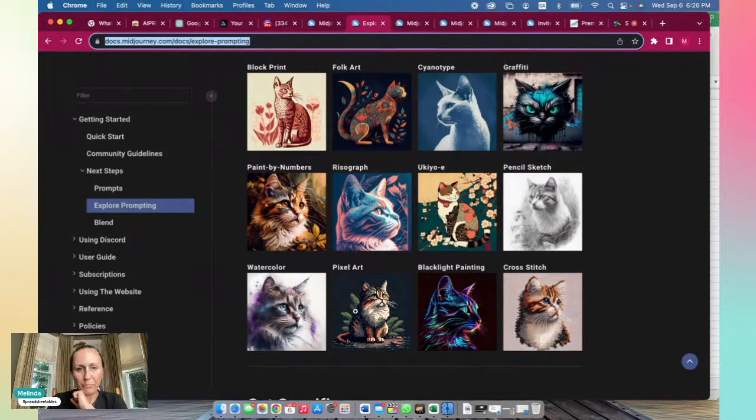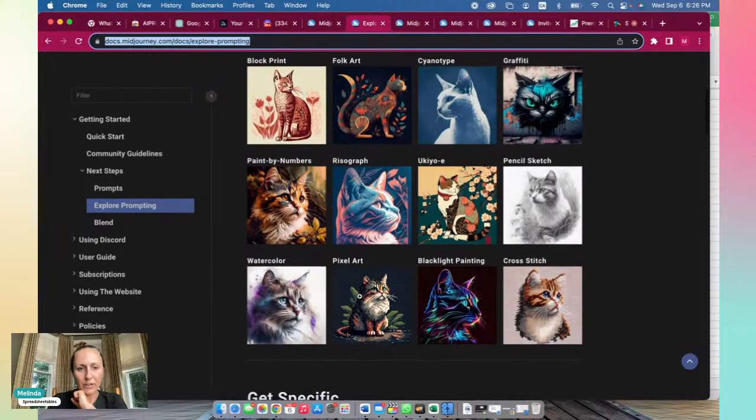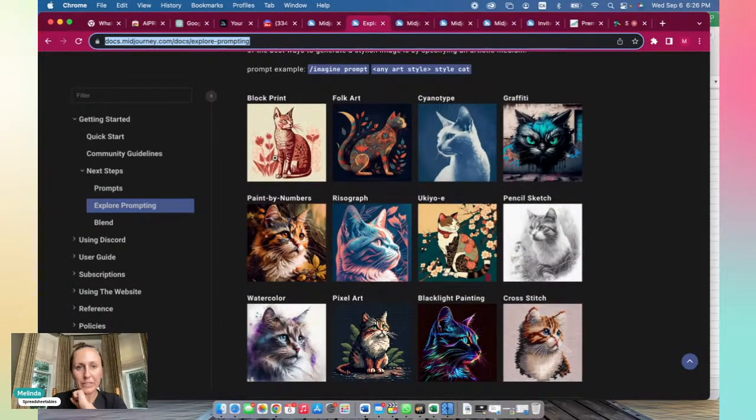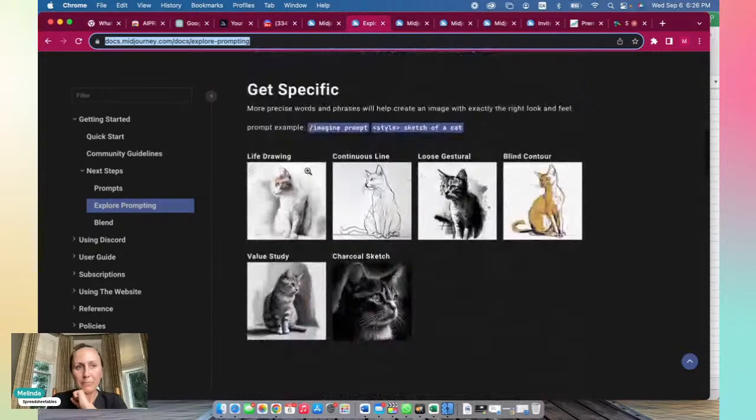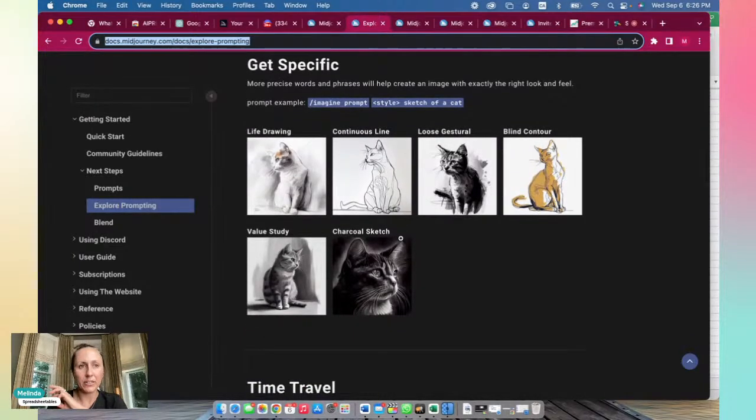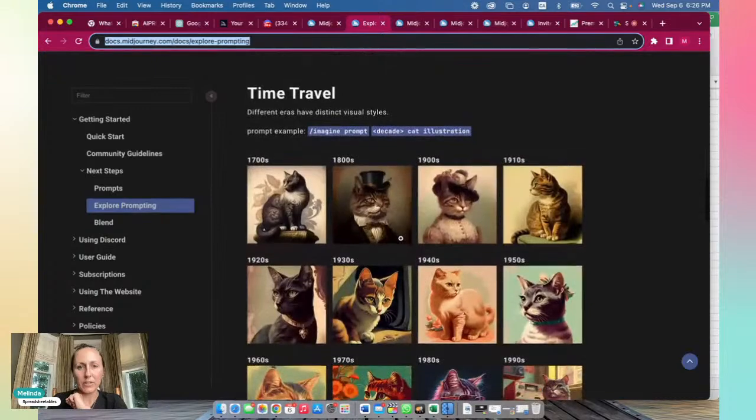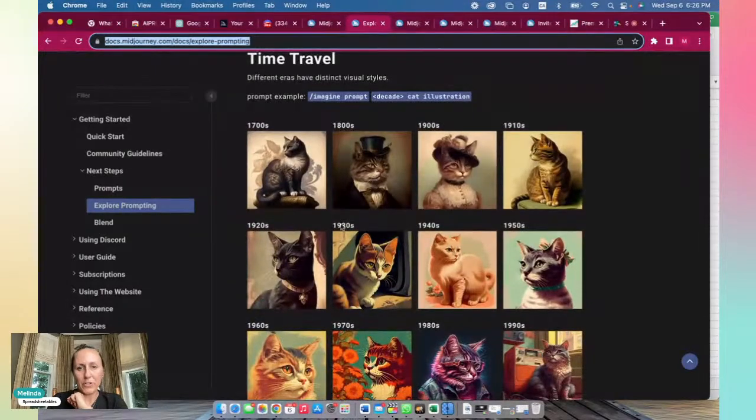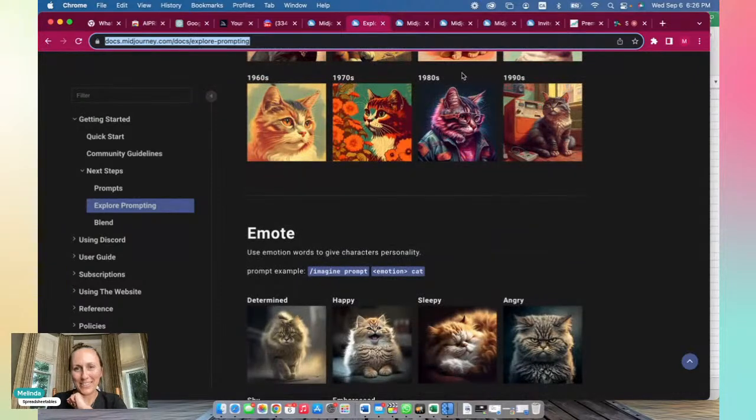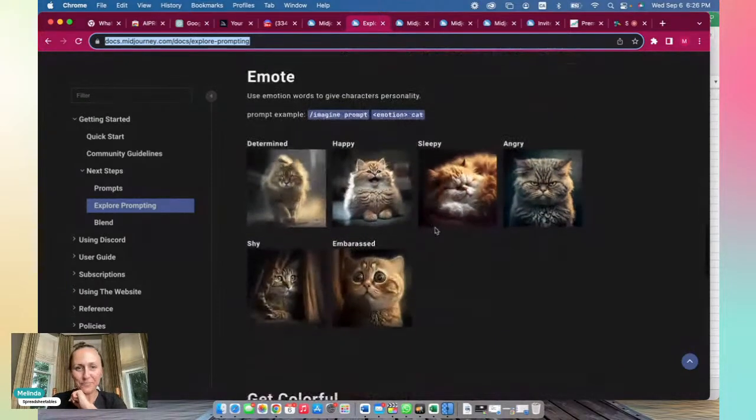This has got pixel art here. This one's watercolor, which we've been doing. Block print is kind of cool. So this is a great resource to scroll through and see what you like. There's charcoal, continuous line art is a nice one as well. You can mention time periods. I've generated some of these. This cool cat is fun.